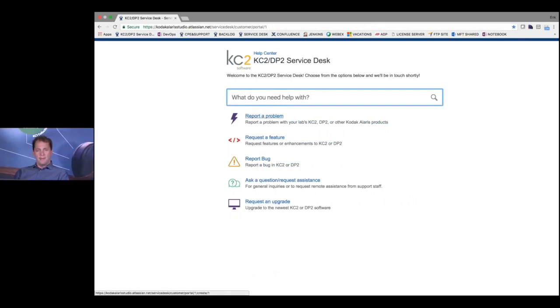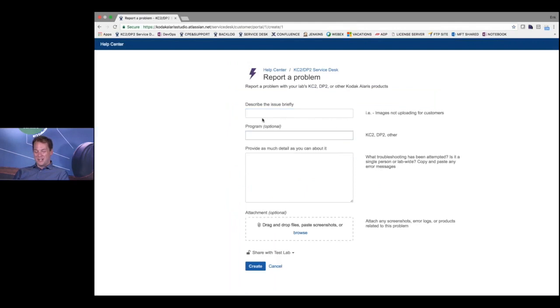The other options you have from that point are to first and foremost report a problem. This is what most of you would be doing. And you can describe the issue, tell us what it's in, if it's KC2, DP2, something else, if it's SQL, if it's on your web server. Try to be as specific as possible. Attach any screenshots for us.